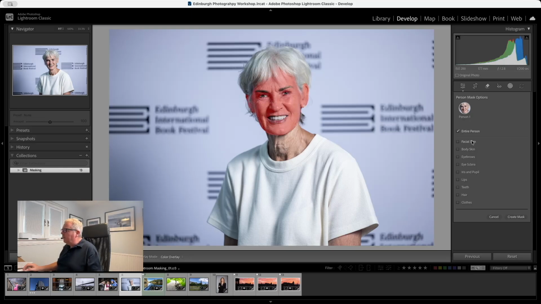Now, this is where we're going to use these other options down here. As I hover over each one, you can see the different areas which it's going to select. So there's the lips, there's Judy's teeth, her hair, her clothes, and it does a great job of identifying each of those options. Now, Judy's a little bit older than she used to be, so what I'm going to do is help her out by clicking on the facial skin and body skin options.